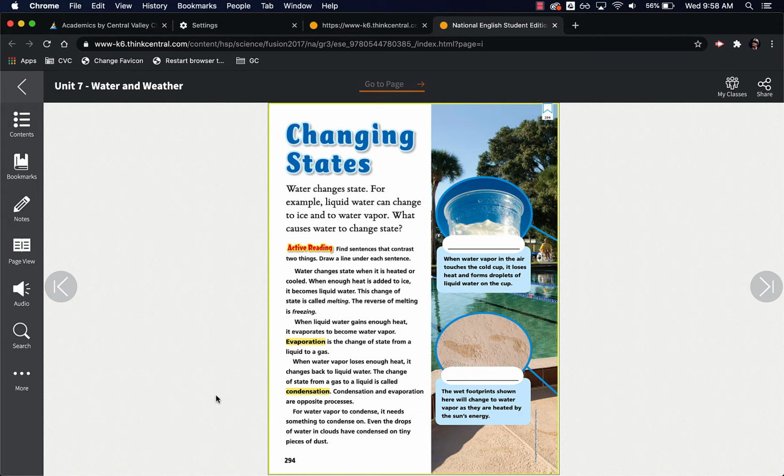And really the main thing that we're seeing here, if you read it, is that when we heat water or cool water, it changes states. And we have melting and freezing and water vapor becoming a gas, things like that. And I might highlight these key concepts: evaporation, condensation, and melting and freezing.